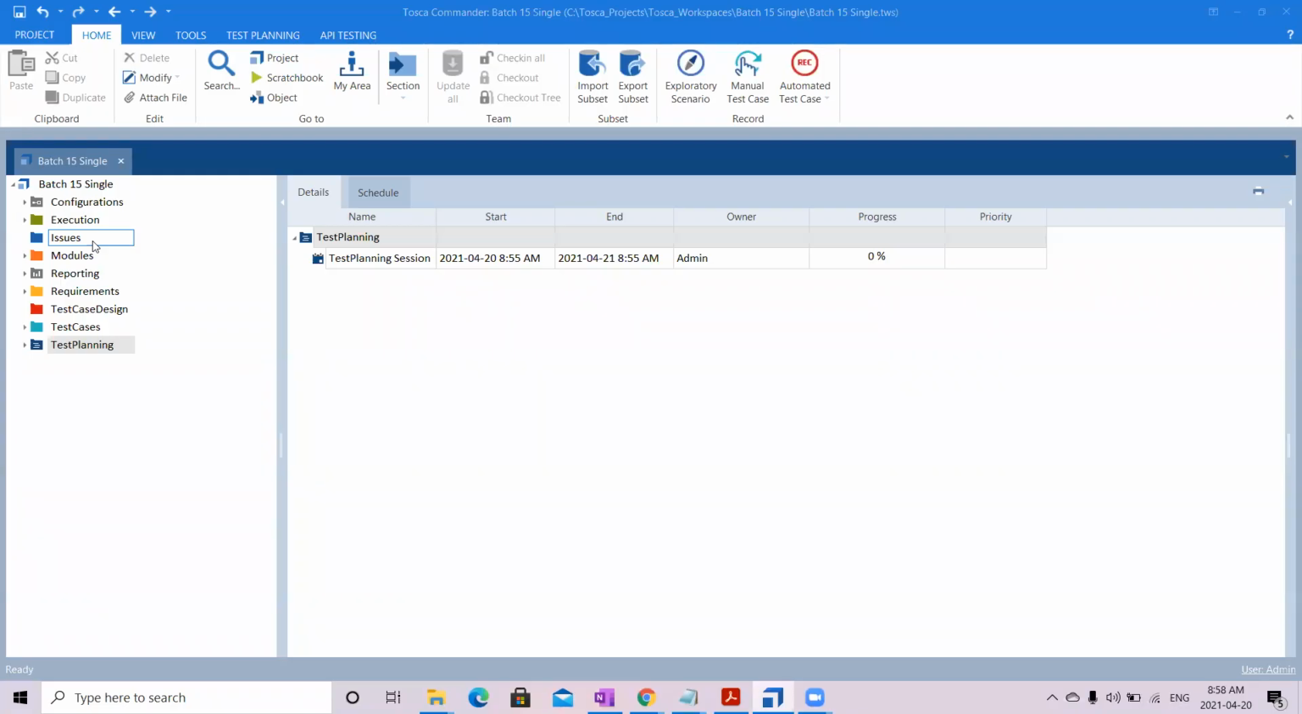Ramya, you said the execution section has two types. May I know the first one is scratch book and the second one, Ramya? First one is the scratch book and the second one is the execution. Okay, thank you.